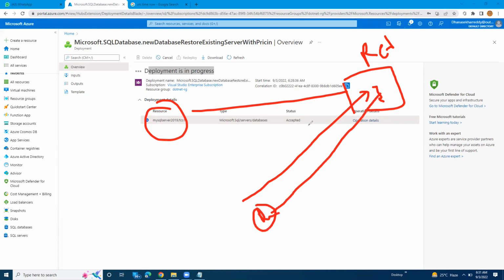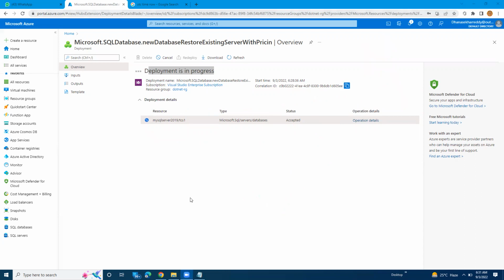It may take some time. The restoration also depends on the size of the data. Okay, in our case, minimum it will take 10 minutes of restoration. Let us wait. That's why it is showing deployment is in progress.